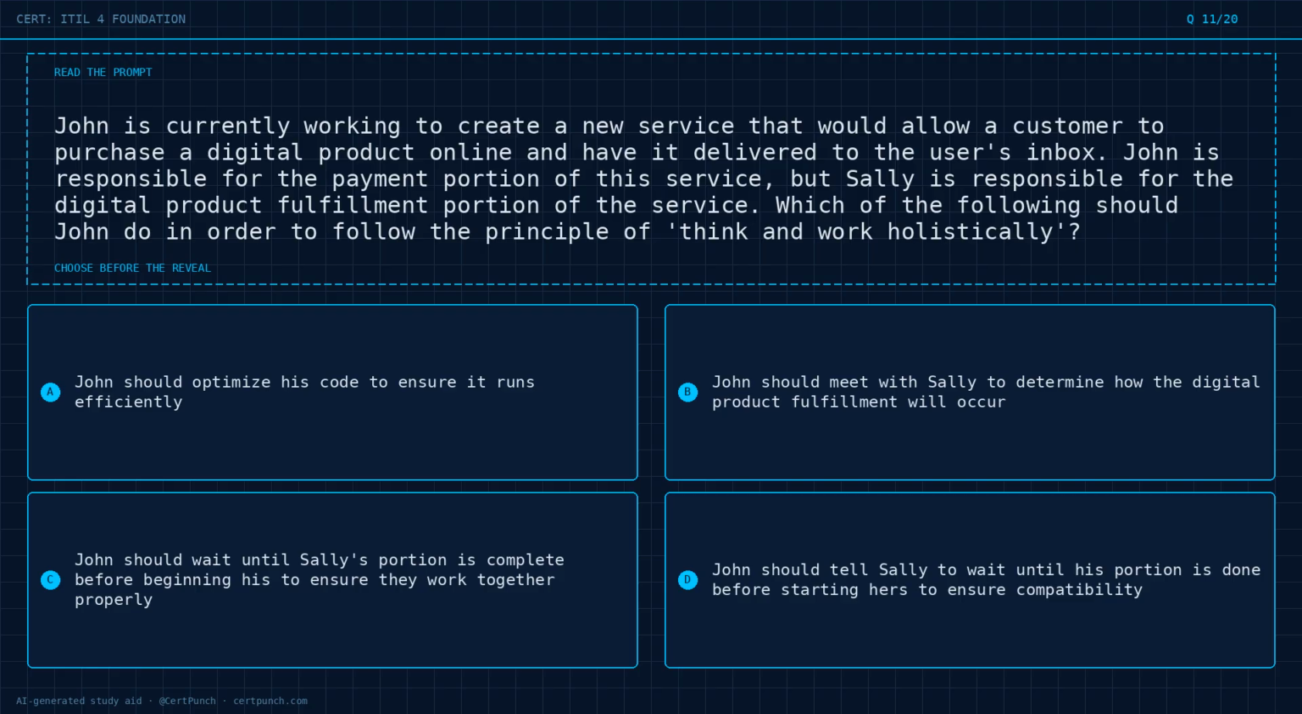Option B. John should meet with Sally to determine how the digital product fulfillment will occur. Option C. John should wait until Sally's portion is complete before beginning his to ensure they work together properly. Option D. John should tell Sally to wait until his portion is done before starting hers to ensure compatibility. Decide on the strongest option before the reveal. Stay with your gut. The answer is option B.